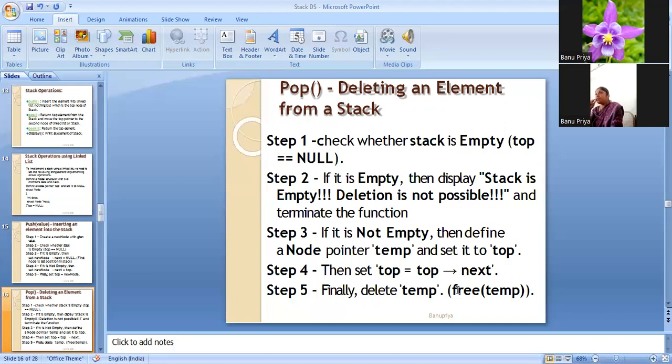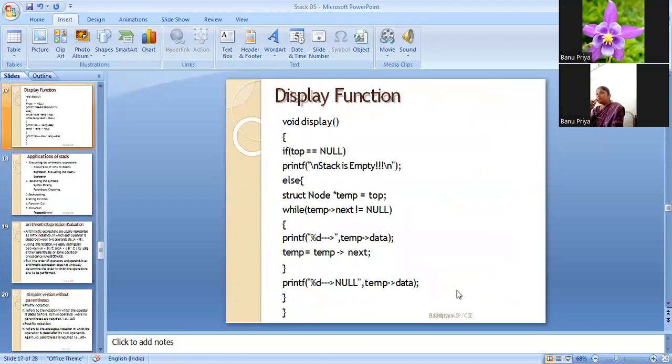The free function is used to delete the memory space which is allocated for that particular element. So I'm using the free function to delete that particular variable.